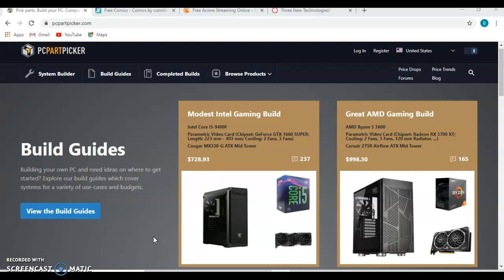I also used this to create Mr. Hibbs' computer that we ordered the parts for to build. So here are step-by-step instructions, just kind of how you use it.